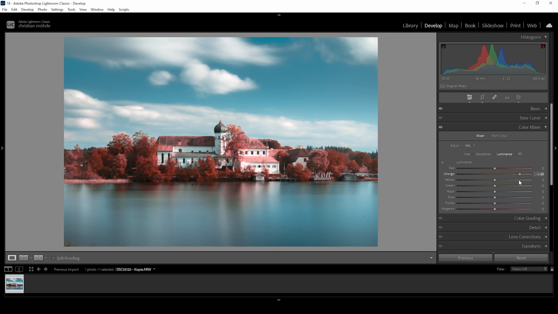So just like this, we can also bring up the yellow luminance, further improving this effect. And we could try raising the red luminance. So this has helped a little bit. Still, it's not quite there yet. Let me quickly bring down the blue luminance to further improve the contrast in the sky.